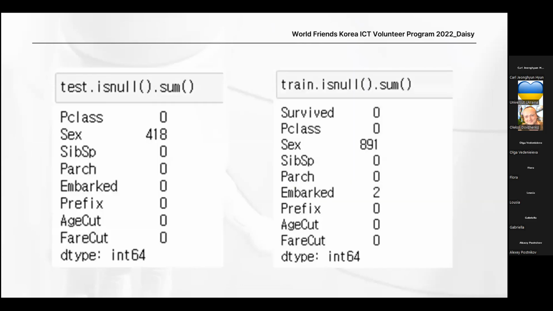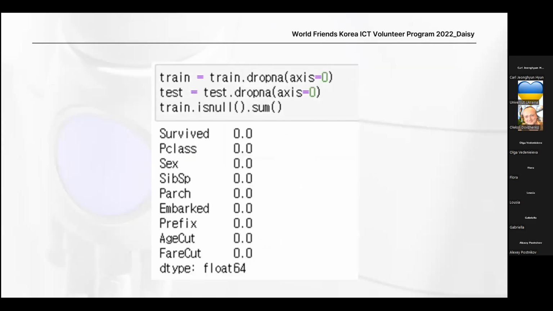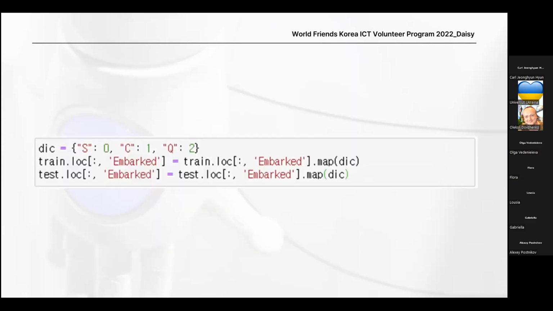It's almost over. This time we are going to cover the embarked column. Do you remember that there were none values in this column before? I checked the number of none values with the code shown on the screen and I removed the two none values. You can see that all none values have disappeared. Now I will map the embarked column by S to 0, C to 1, and Q to 2.